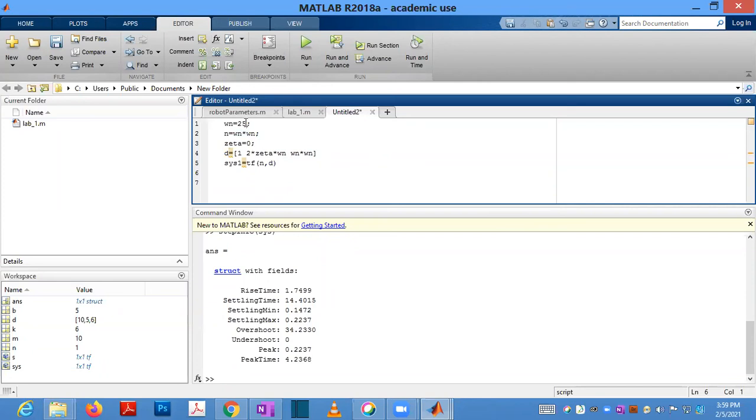No, it is 5 only. Omega n is 5. So zeta, omega n square. Omega n taken as 5. And step of sys 1. You save it.